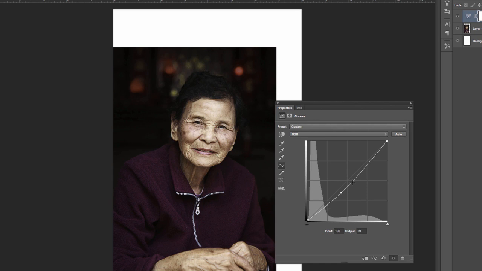And then I'm just going to play around with one more. I'm going to add one more, maybe right in here. This area here tends to be the face area, midtones of the face. I think that looks a lot better. And I would like to darken down those back areas just a little bit more. So maybe I'll add, instead of trying to do that, maybe I'll add one more down here. Just pull that down a bit.